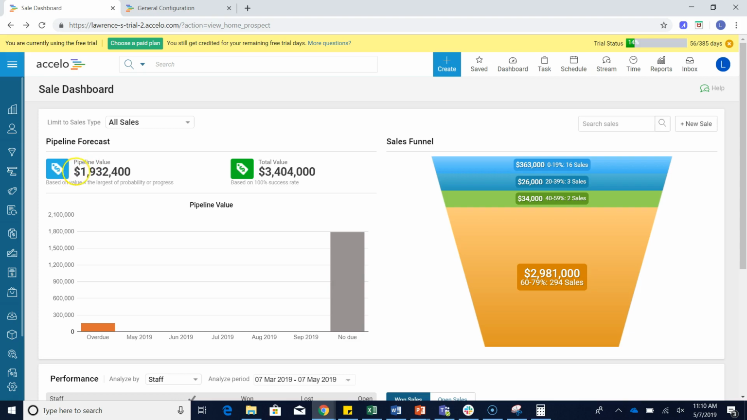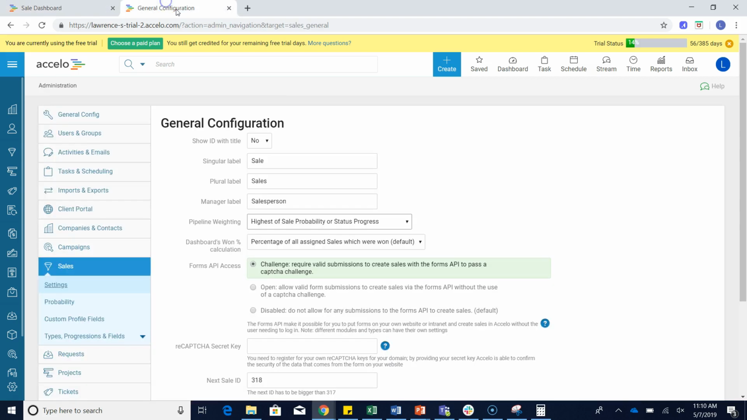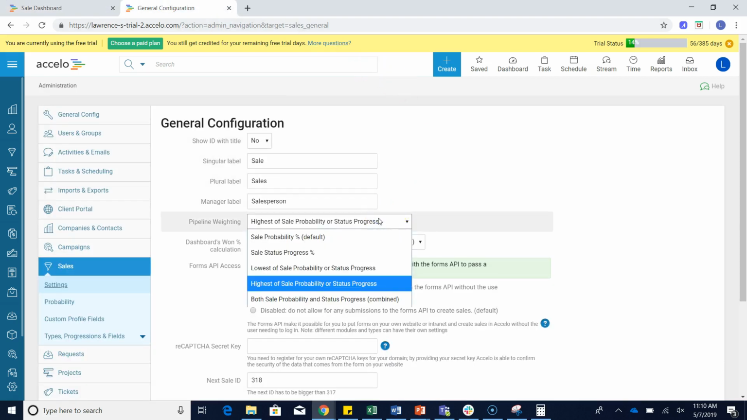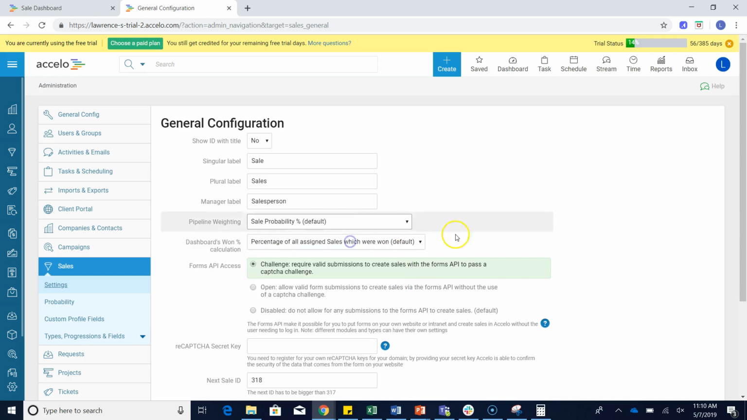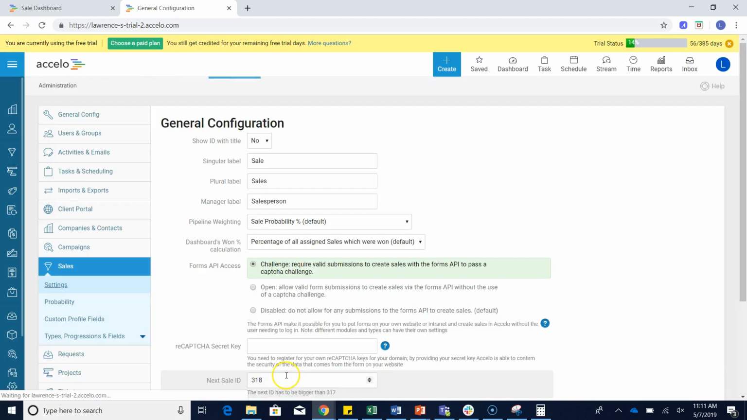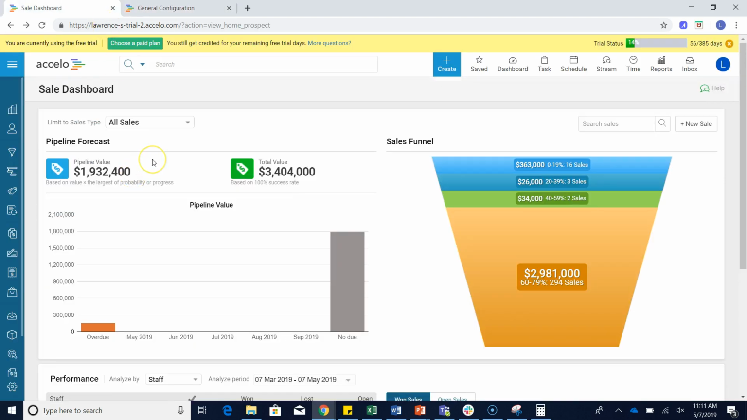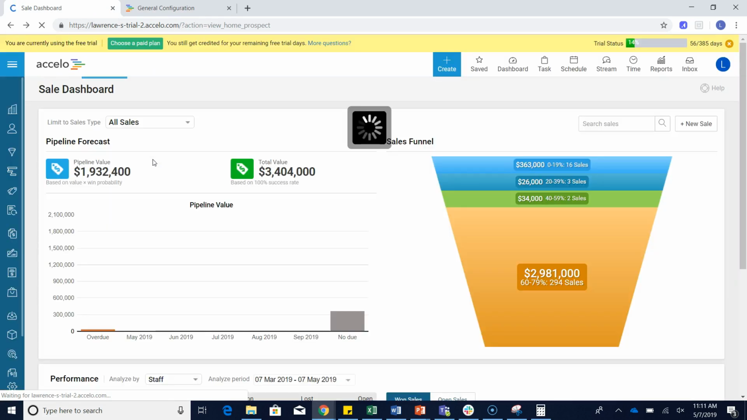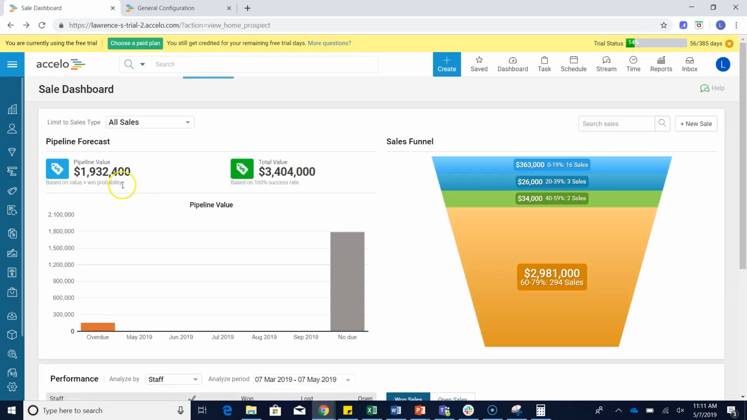So as we can see, my current pipeline value on my sale dashboard is 1,932,400. This is based on the value times the largest probability or progress. In this case, if I want to change that, let's say I want it to be on the sale probability instead. I can just hit that and hit save. And then by refreshing my sale dashboard, I can see here that this is now based on the value times the win probability. So basically it just affects the calculations that you're going to see here.